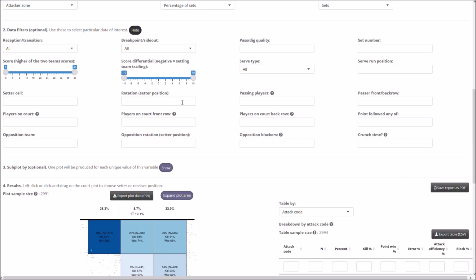Filters. So now this is our first level of filters. Reception transition, we have a variety of options here. If you include F equals free ball, then you can choose just free balls, for example. And a reminder that you don't need to have any custom codes, any special setter codes. You can use just the normal straightforward codes.